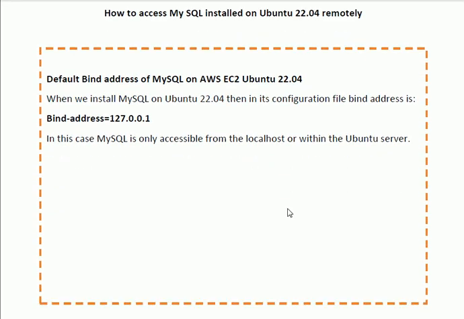Today we shall discuss how to access MySQL installed on Ubuntu 22.04 remotely. When we install MySQL on Ubuntu 22.04, by default it is accessible only from the localhost. The bind address is 127.0.0.1 and it is not accessible from the developer machine. So today we shall check how we can connect to it from the developer machine.